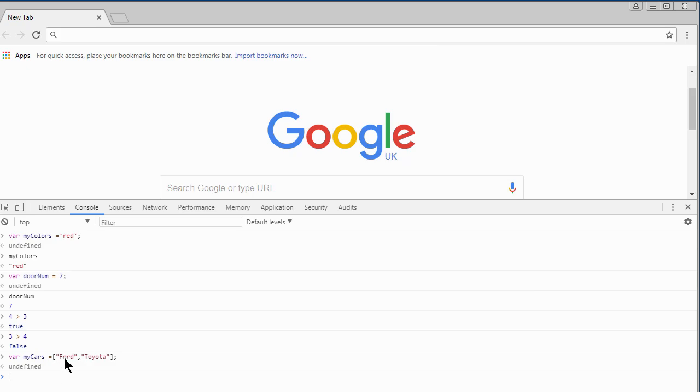So this will be known as index 0. This will be 1. If you have several, you can have as many as possible inside the square brackets, but you need to separate the values with a comma. And if they are of a string data type, you enclose them in quotes. If they are not, then you don't need to enclose them in quotes.